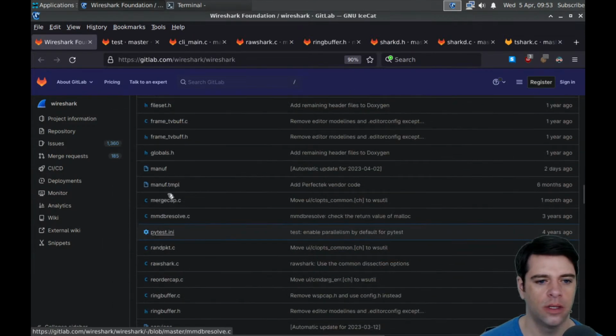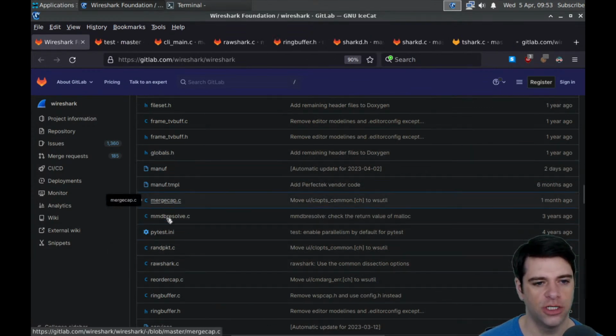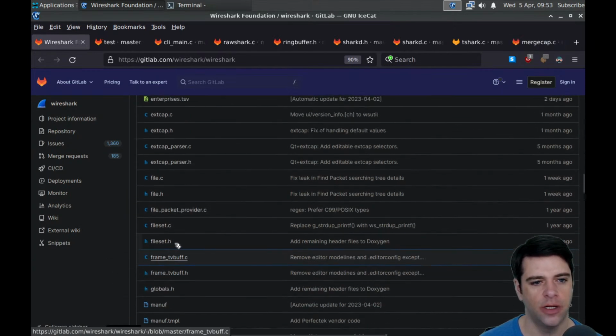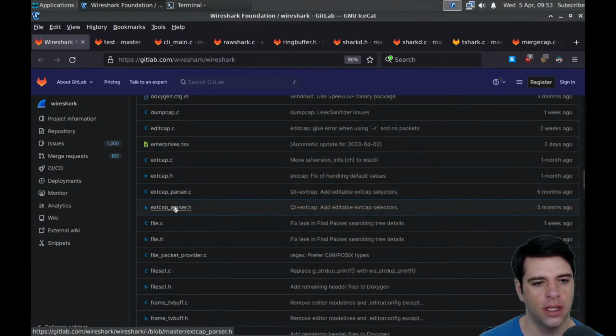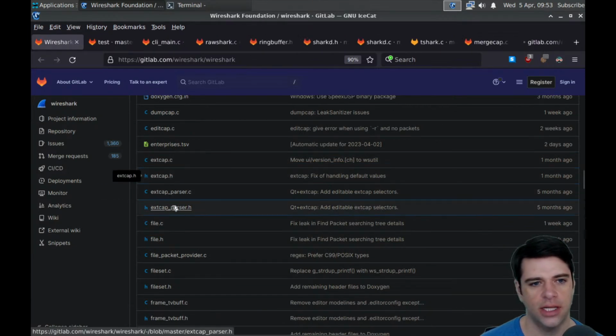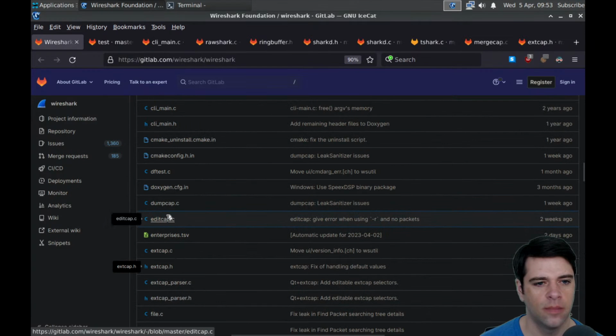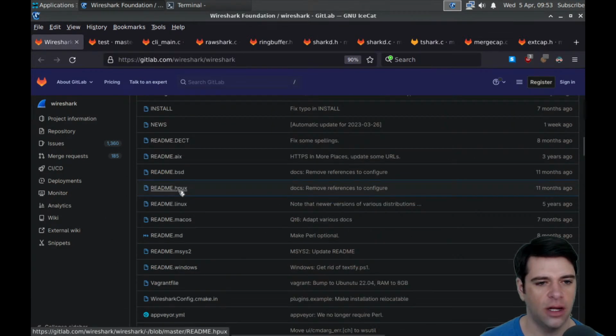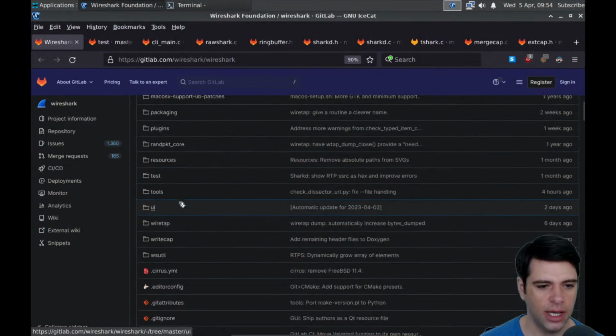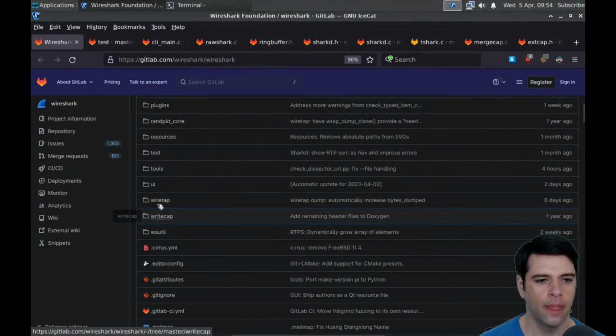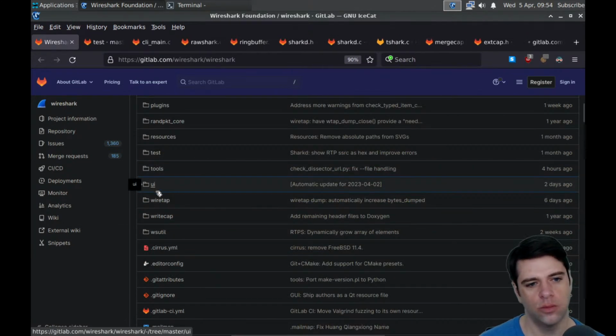Okay. Randpkt, maybe some randomized packet stuff. I guess we'll look at mergecap. That might be interesting and or important. Did we look at xcap? I guess that'll be enough for now. And then let's see which of these directories we want to look at. UI, I guess we'll take a peek at. Wiretap.